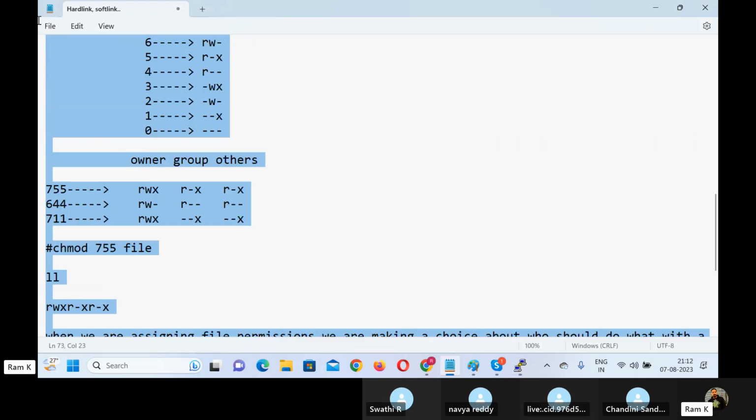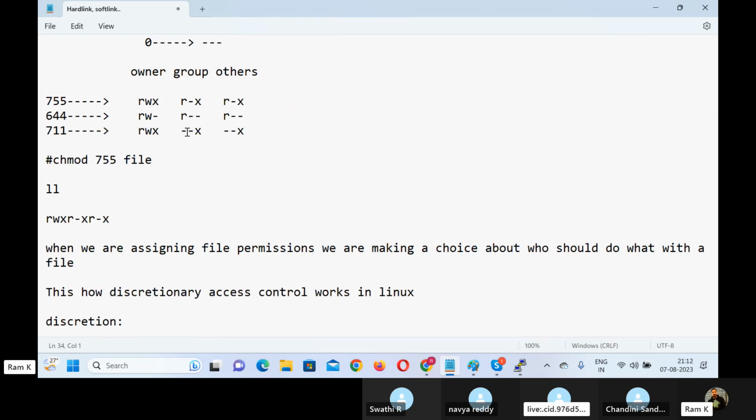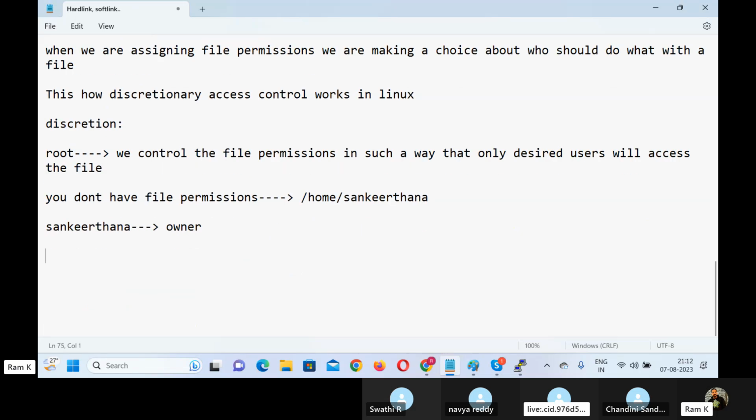Where are you getting confused? The total thing? Did Ram just tell you? Did you understand until here? Yes. And this one? Yes. Okay. You have to understand the owner, group and other part, correct?